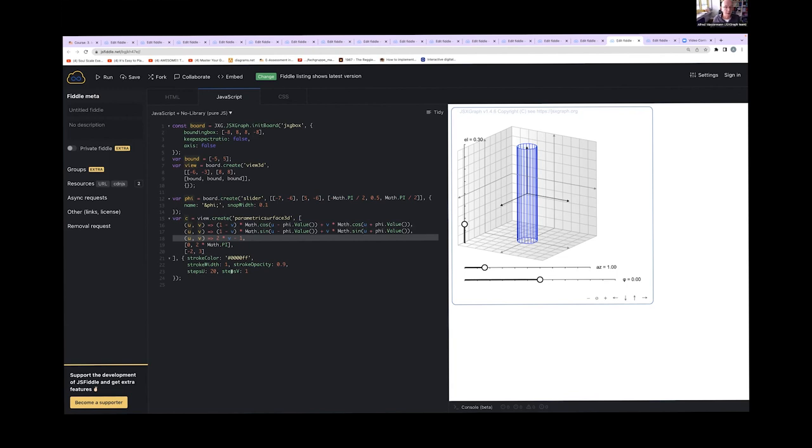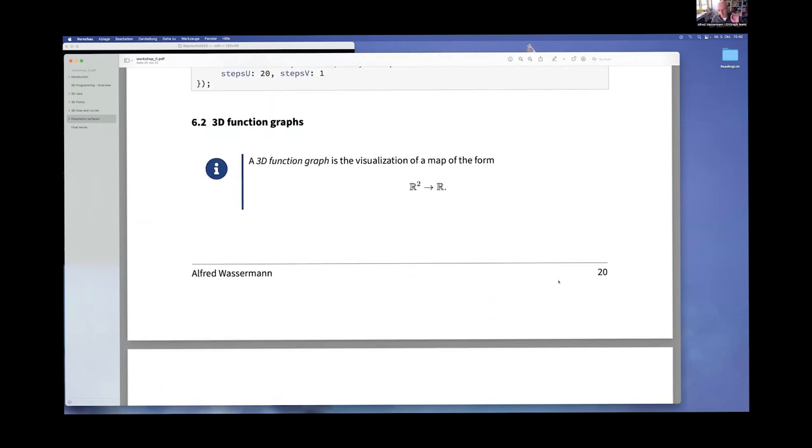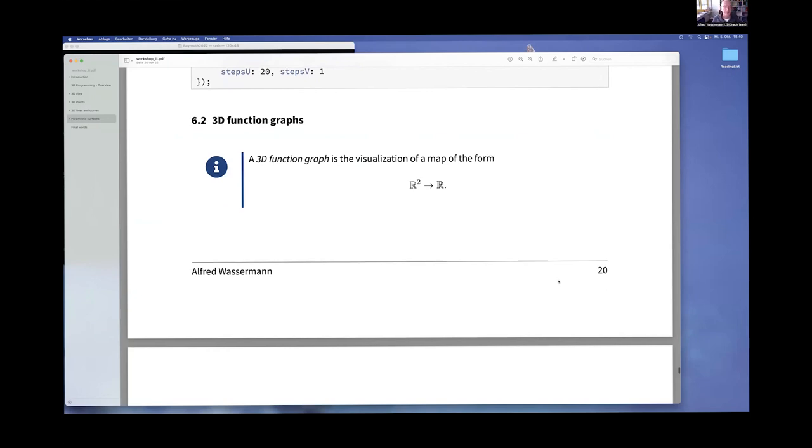And you can visualize it by setting steps V to 1. Steps V to 1 means using two steps, so 0 and 1. And then you get it like this. And now we can change phi, and we get a hyperboloid. And we can increase the density in the other direction and get it like this. So these are ruled surfaces, and they open the door to many visualizations.